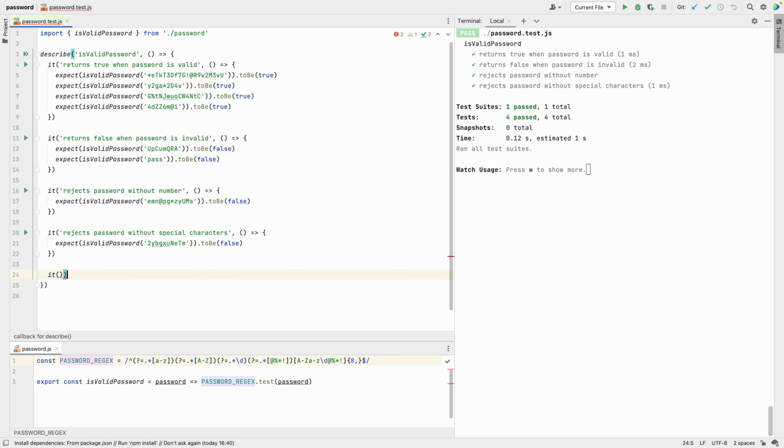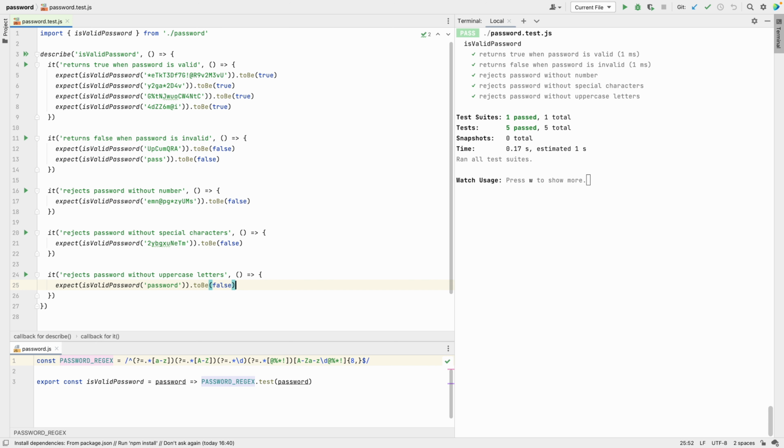I missed that one here. It rejects password without uppercase letters. All right, let's paste that one here. I think the test is passing. Yep. The only problem is now that this password is invalid due to multiple reasons, actually. It also has no special characters and it has no number. So let's make sure that this expectation actually fits the test case, which is about uppercase letters. So let's put in a special character and let's put in a number. Now it's only failing because there are no uppercase letters.